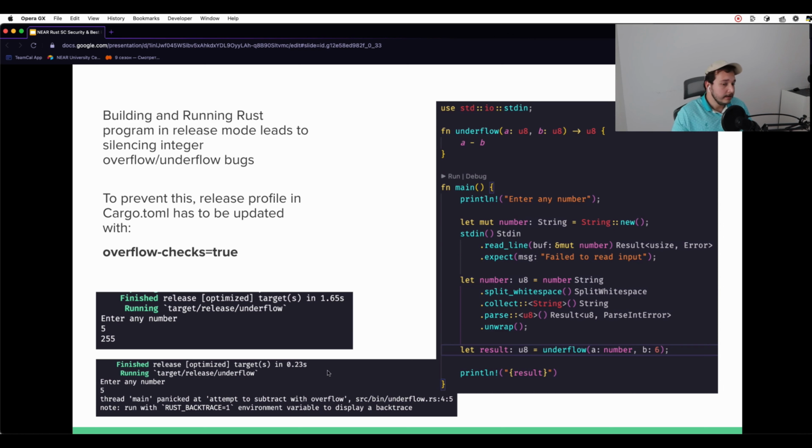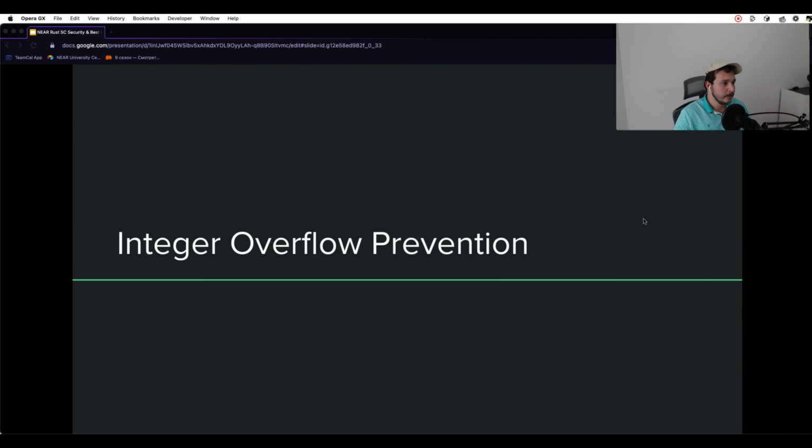Then we compiled the program in release mode again. But in this case, we have overflow-checks = true enabled in cargo.toml. So instead of actually returning 255, we got a panic saying that we attempted to subtract with overflow, which is way better. All right, so let's move to other integer overflow prevention techniques.